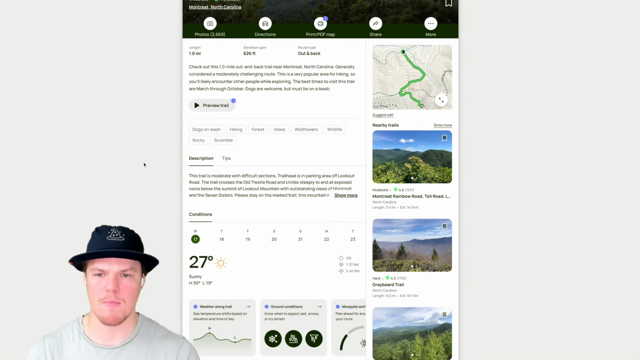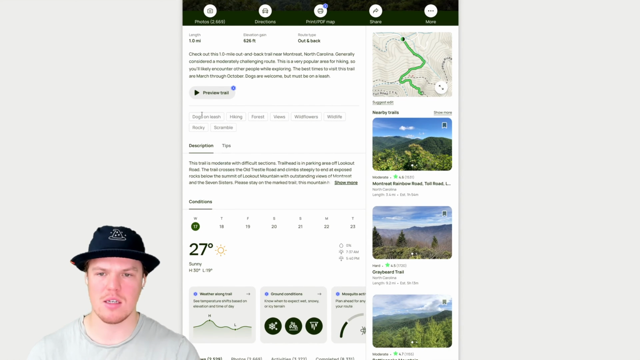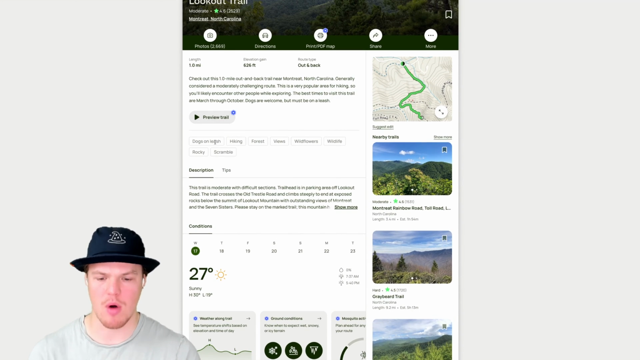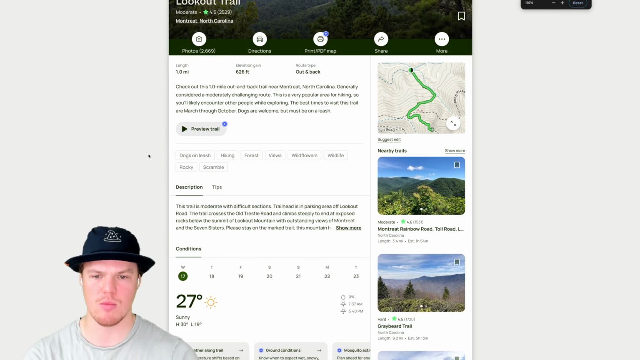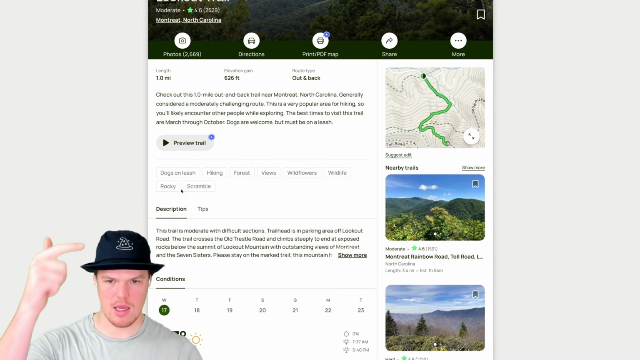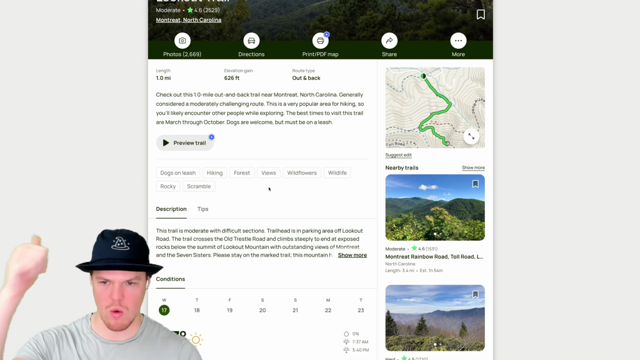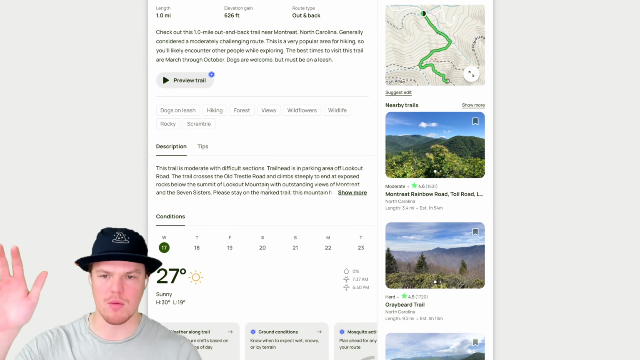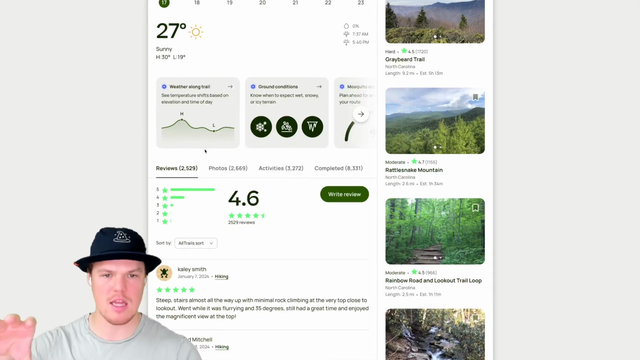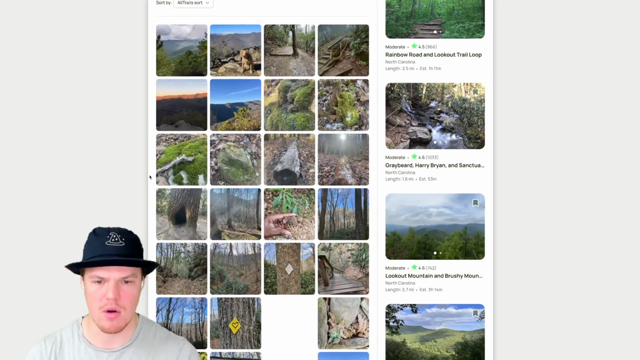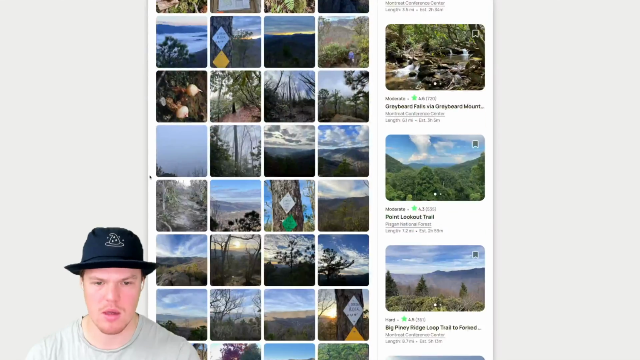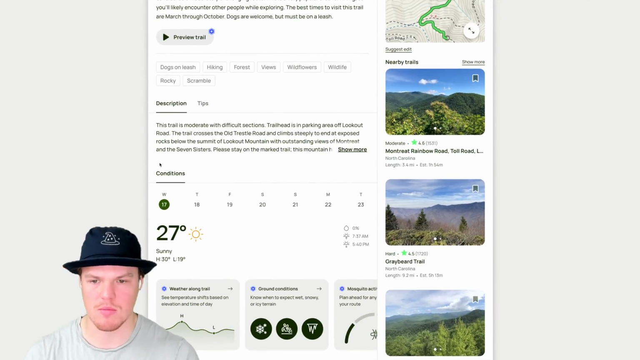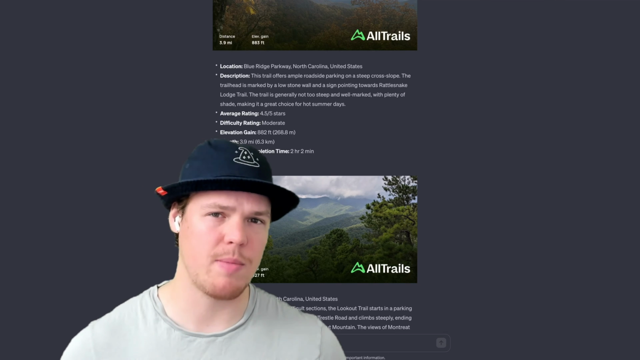If I scroll down, okay, so tags or however they reference these are probably what we're going to be worrying about in this context. Let me zoom in, y'all. Dogs on leash, hiking, forest views, wildflowers, wildlife, rocky, scramble. So if you're very familiar with the kind of tags it uses in this platform, that's how you can specify. Wow, this is a very intuitive platform. Okay, good job, SaaS developers or software developers. So that just about does it.